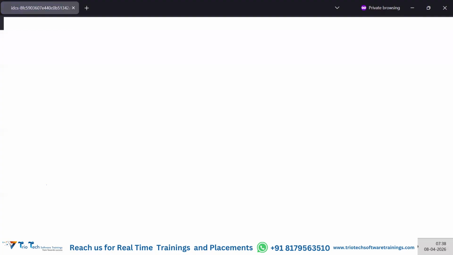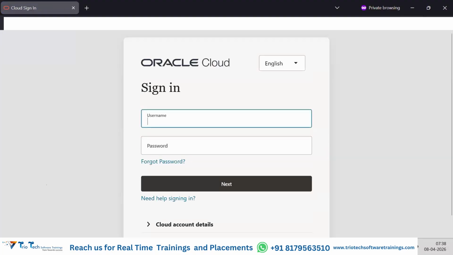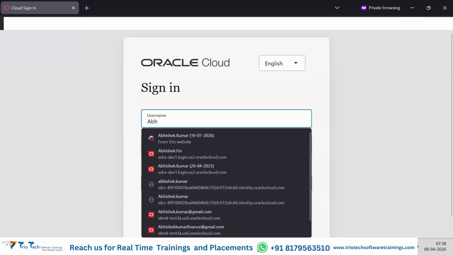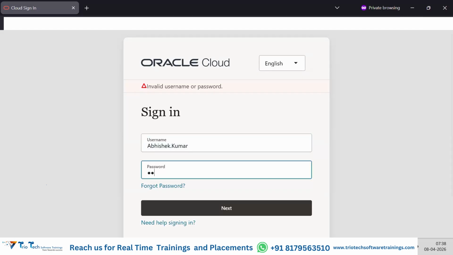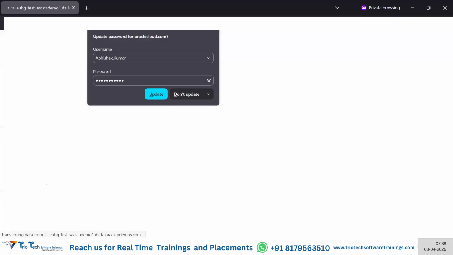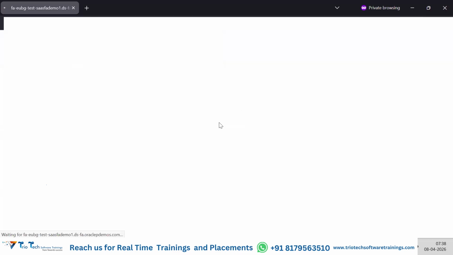Right. So here in a private window, I'm opening the link. It is going to take me to the sign in page again. Enter the details. So, Abhishek.Kumar. Enter the password, and click on sign in. Right? Do I want to update the password? Okay, that's fine. So next time when I enter the username, the password will automatically be populated by the browser. All right, so now click on sign in. This is going to help you sign in to the application.